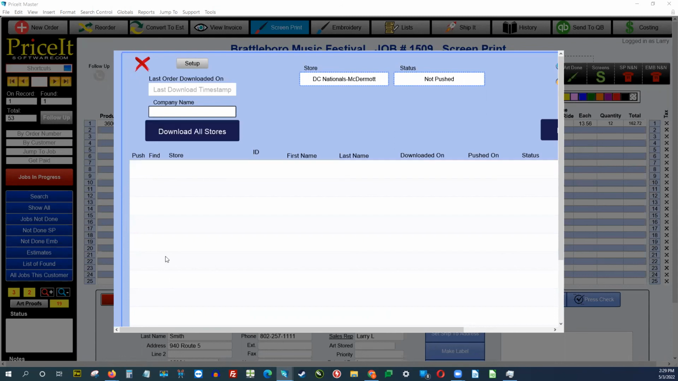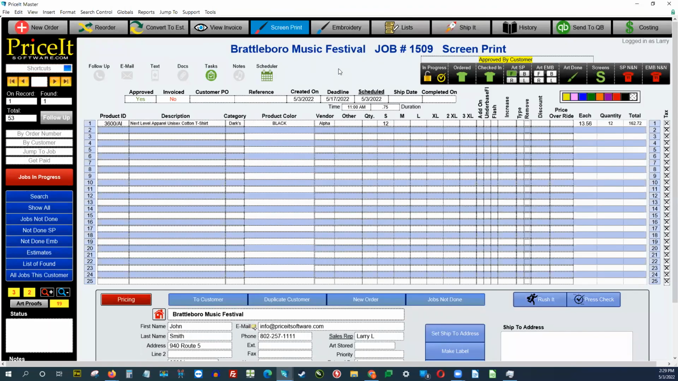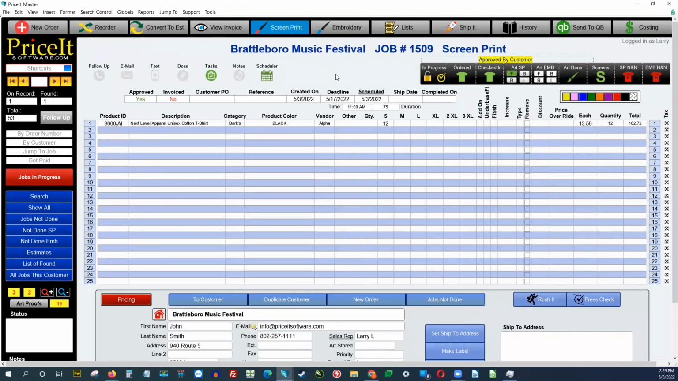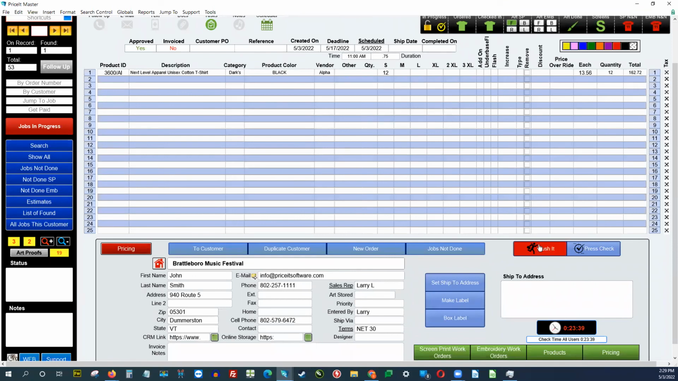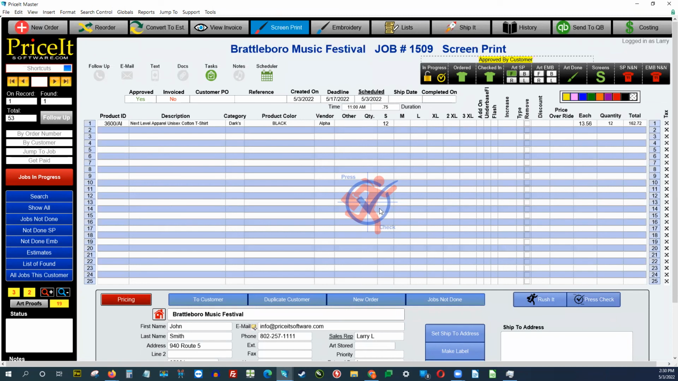When you get them in this list, you can then click the push button, and that pushes them all over to PriceIt, where you can take your online store orders, and instead of hand keying them in, they're automatically put into PriceIt so that you can continue doing production. There's also a feature down here called Rush It. This puts a rush symbol on there, and also a press check. Once someone sees this, they'll know to call somebody, take a look at it. They'll also know to charge more for it because it's a rush job.